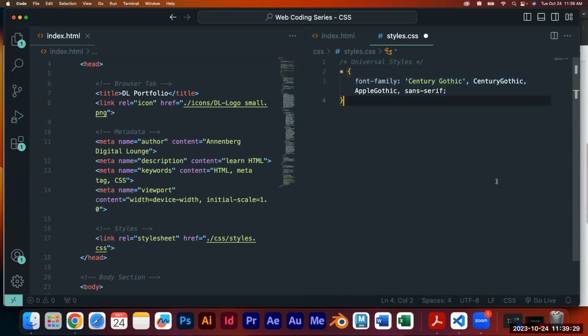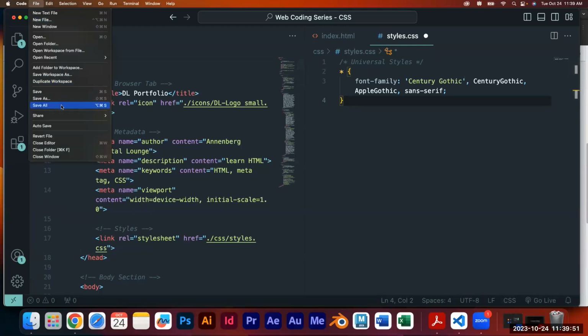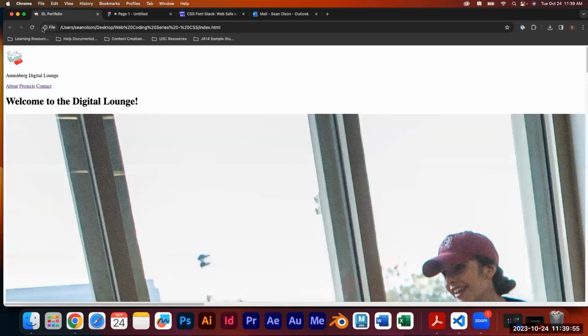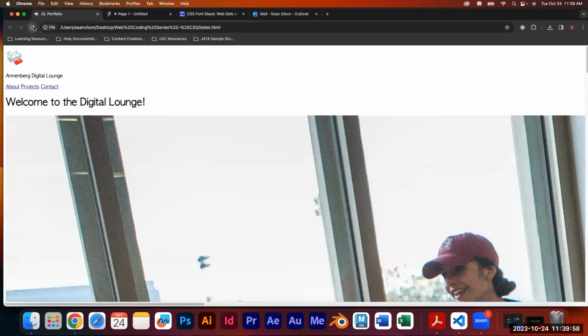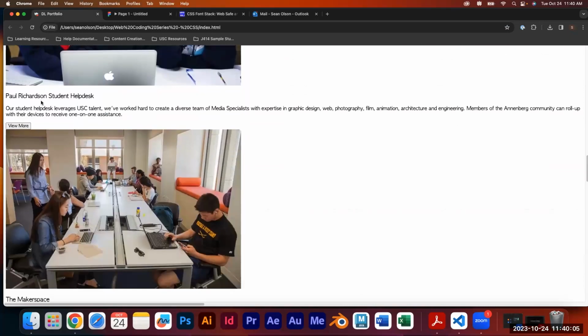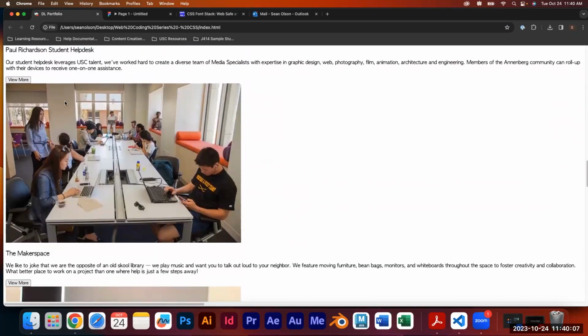So basically, now browsers will first look for Century Gothic. If not, they'll look for Century Gothic as one word, and then they'll use Apple Gothic. And then if all else fails, they'll just pick a sans-serif font for us to use. Cool. So I'm going to click File, Save All, and then I'm going to just go back to my project. And if I refresh, you'll see that the font changed across all of the things that have text displayed.